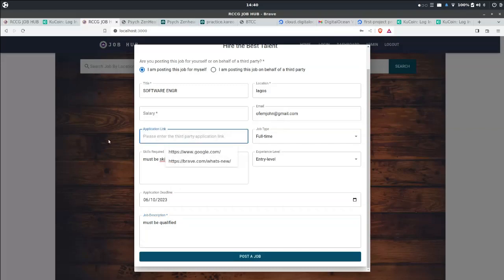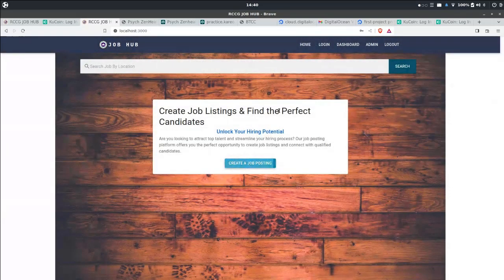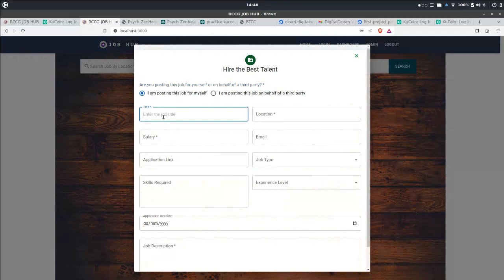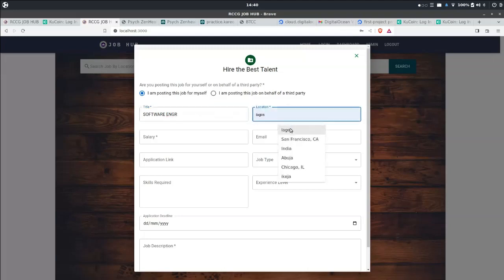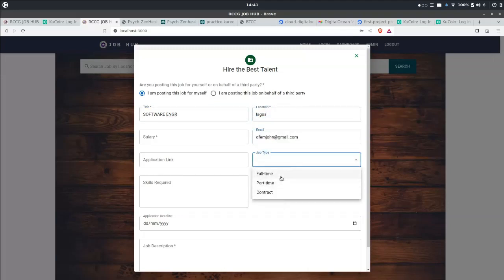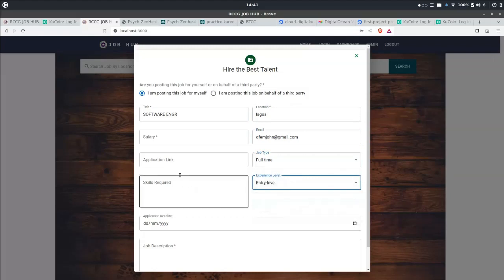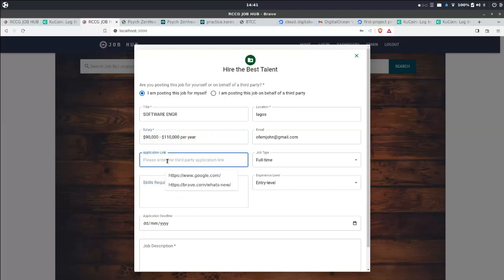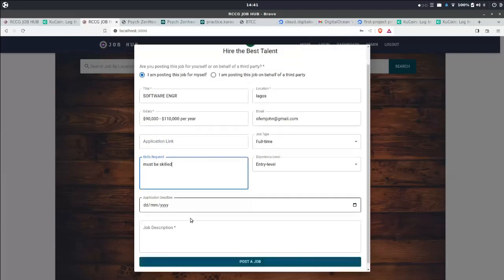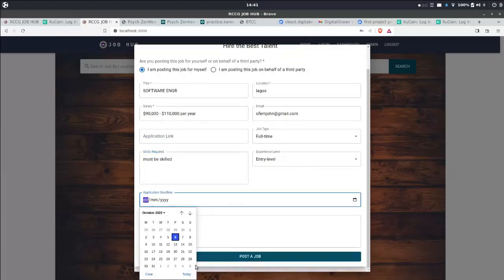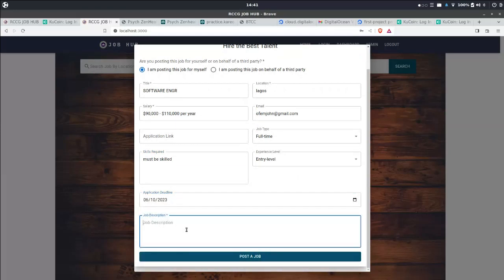So the application link is optional because I'm posting this. Oh, sorry. Let me do it again. I lost it. So software engineer, location Lagos, email, experience level, entry level, salary. Like I was saying, the application link is optional because I'm posting this job on behalf of myself. So it doesn't really require me to add an application link. But if I have an application link, I can include it, but it is optional.